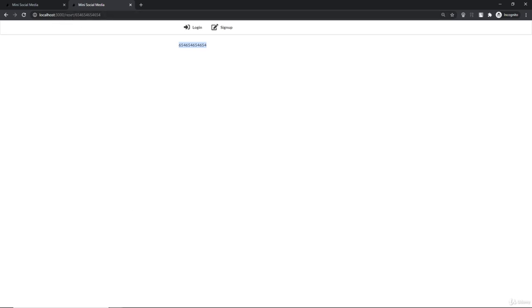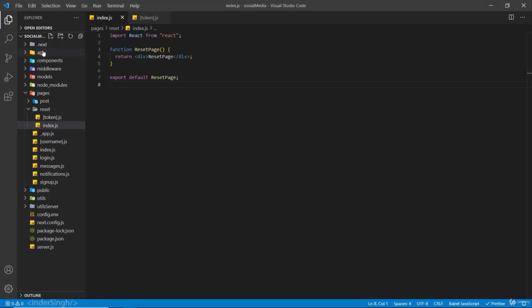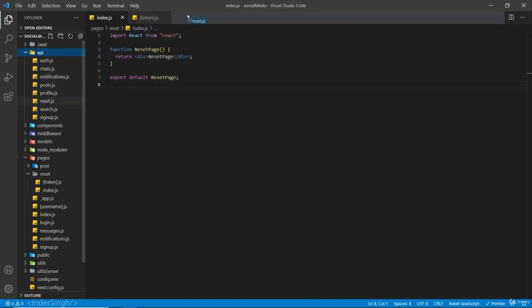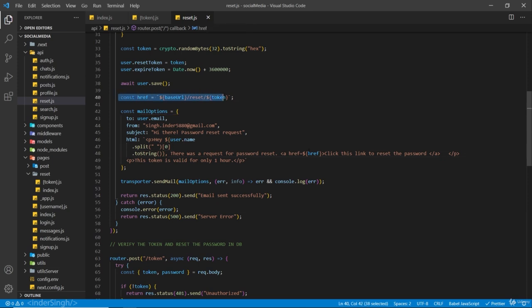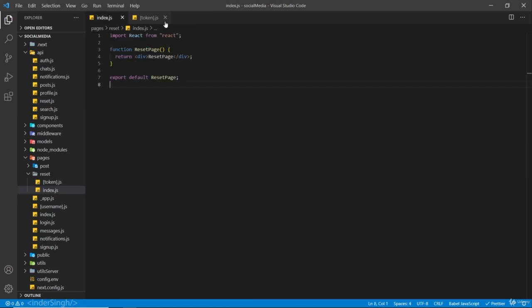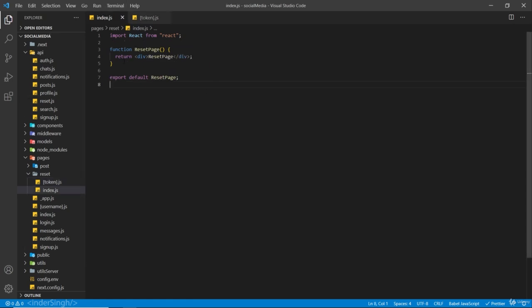So this slash reset and the token value is going to be the page when the user clicks from the link inside the email. So if you remember, if I go back to the API, reset, and inside here, our href for this anchor tag is slash base URL slash reset and the token. So this page is going to be for when the user clicks from the email. This page is going to load, and when the user submits the request, this page is going to be there.